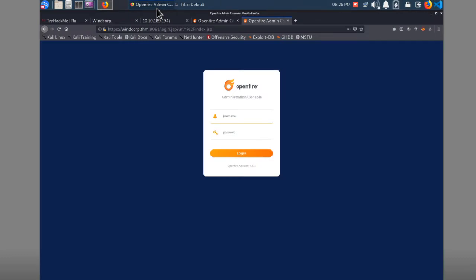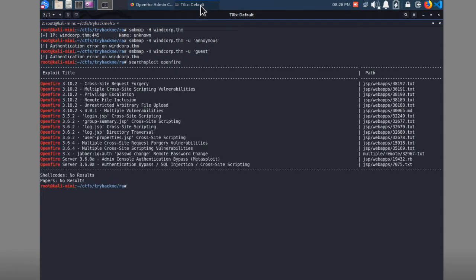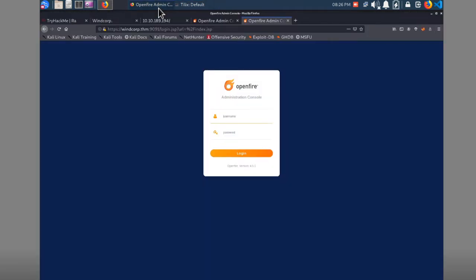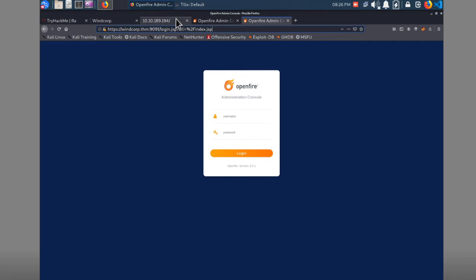So we need to look back at what we have. We have the availability of OpenFire, so we can try a searchsploit. OpenFire. We're looking for 4.5, so it doesn't look like we have anything here. That's going to knock out those two ports.